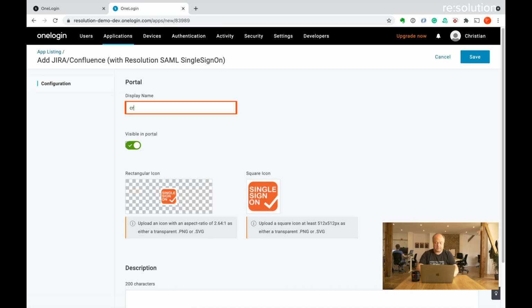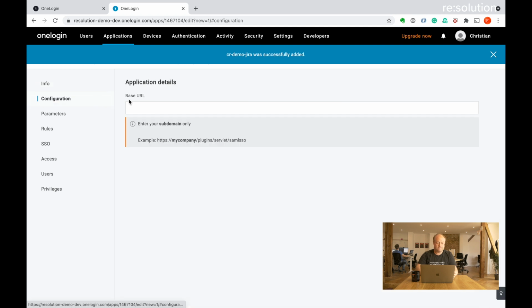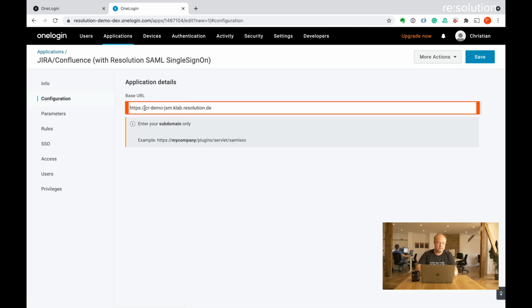Let's give it a good display name. Select something that makes sense to your users, because that's the name that they will see in their user dashboard. Also maybe consider changing the icon so that it is something that makes more sense to them. Let's say save. Go to configuration here. Here we paste the base URL. Let's remove the HTTPS part of it. We only need the subdomain part. Let's say save then.